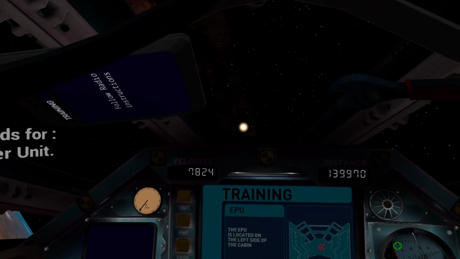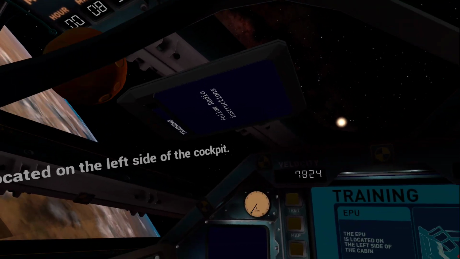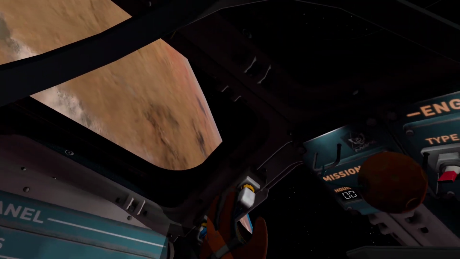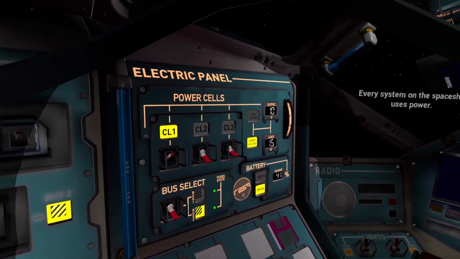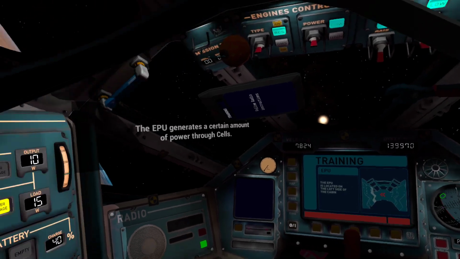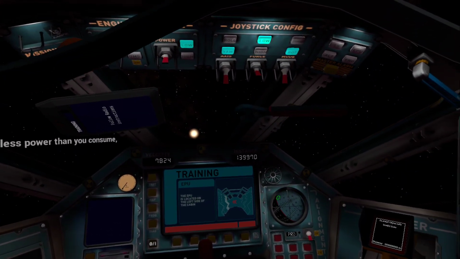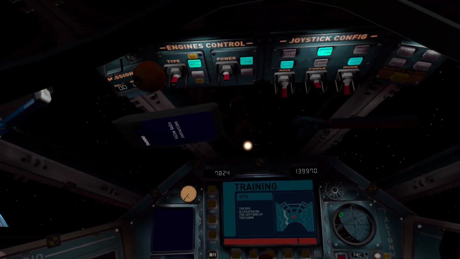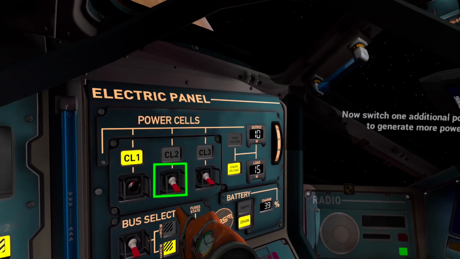The EPU stands for Electric Power Unit. It is located on the left side of the cockpit. Every system on the spaceship uses power. The EPU generates a certain amount of power through cells. If you generate less power than you consume, the battery will be running down. Now switch one additional power cell to generate more power.